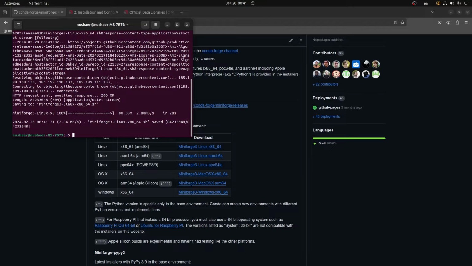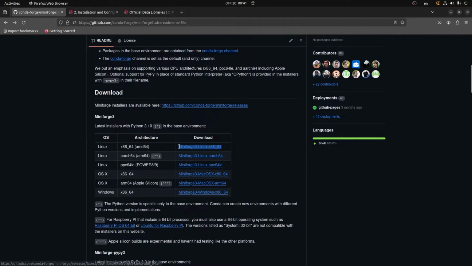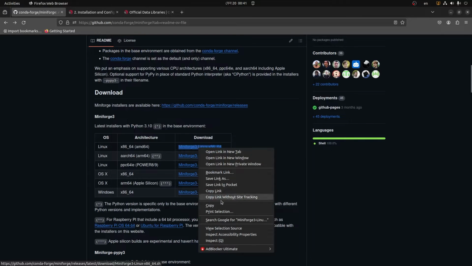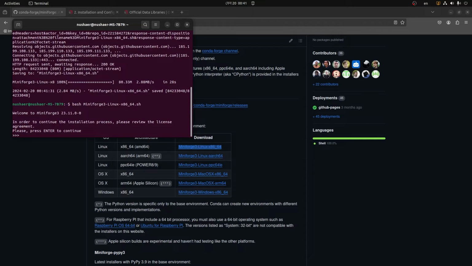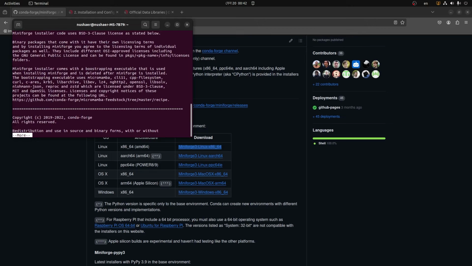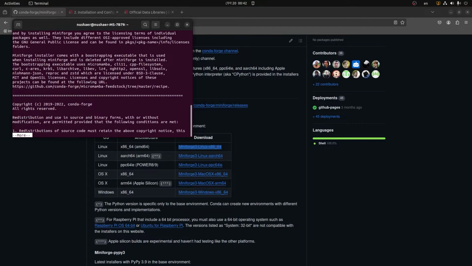To install, we just have to write bash and then paste the name of the file that has just been downloaded. The name of the file is actually this one. So copy it, paste it, and before hitting enter, just add sh at the end. Then hit enter. It will ask you for some prompts. Just hit enter or type yes where necessary.